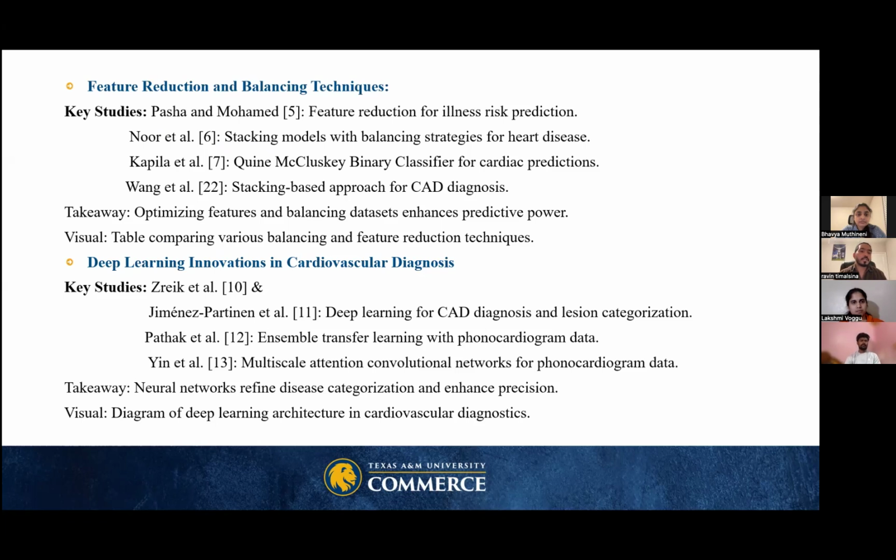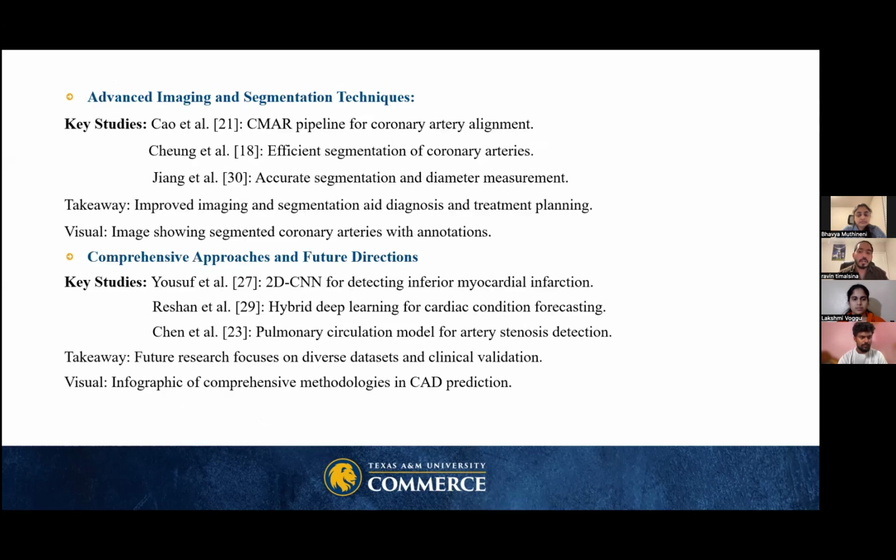Next slide. Feature reduction and balancing techniques: feature reduction for illness risk prediction, stacking models with balancing strategies for heart disease, stacking based approach for CAD diagnosis. Deep learning innovations in cardiovascular diagnosis: deep learning for CAD diagnosis and lesion categorization, ensemble transfer learning with phonocardiogram data, multi-scale attention convolutional networks for phonocardiogram data.